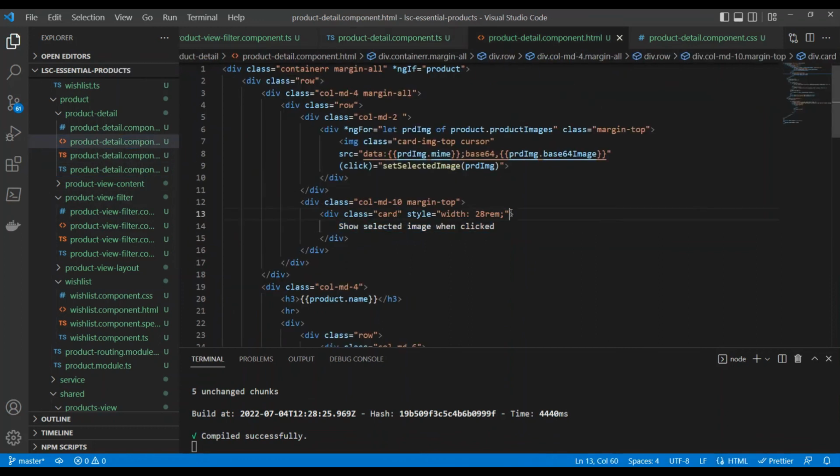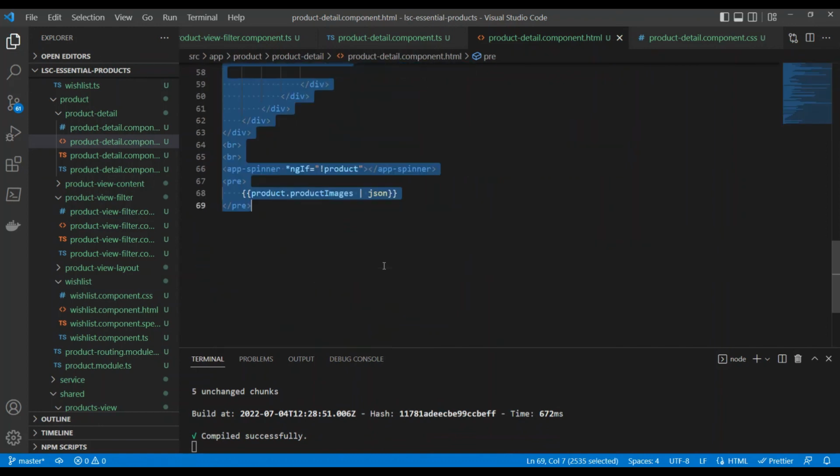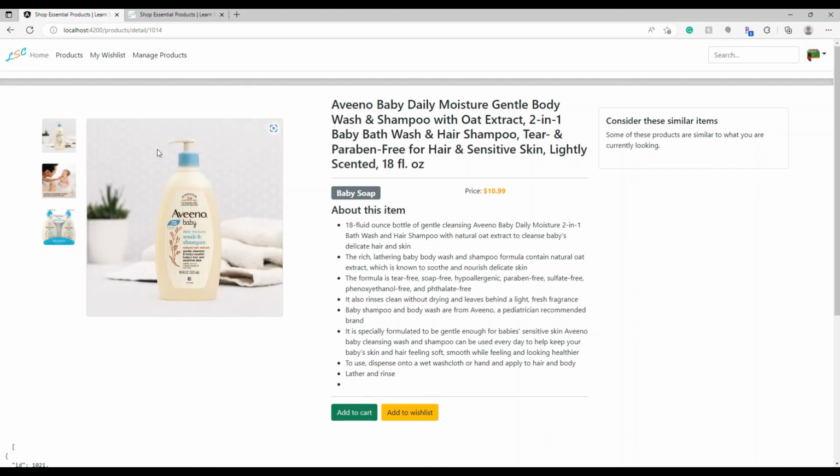What I'm going to do is show that image here. I'm going to use the ngIf directive, and if the selected product has some data, I will show this image. The only difference between the previous image and this image is that the width of the image is bigger. The bottom one has a smaller image.